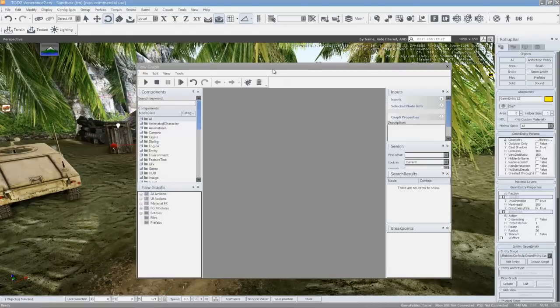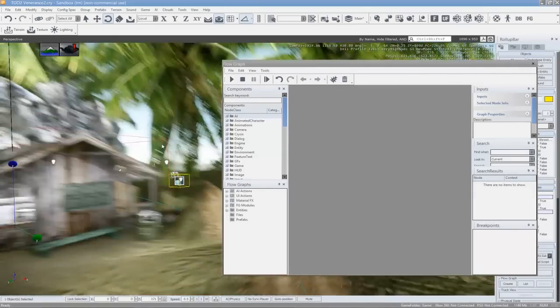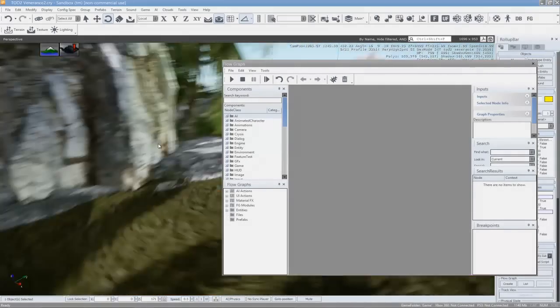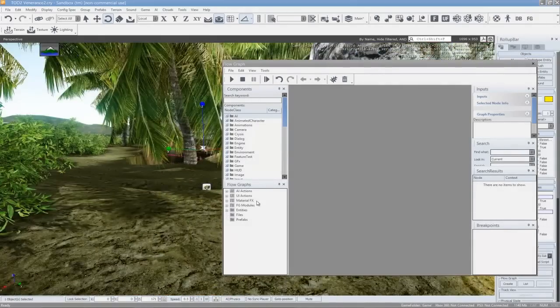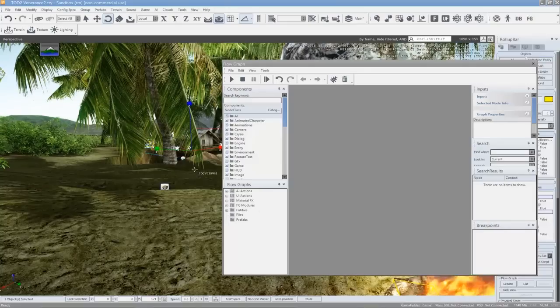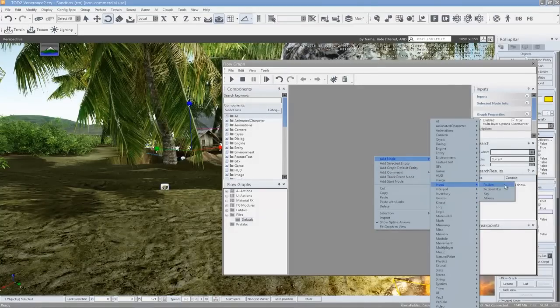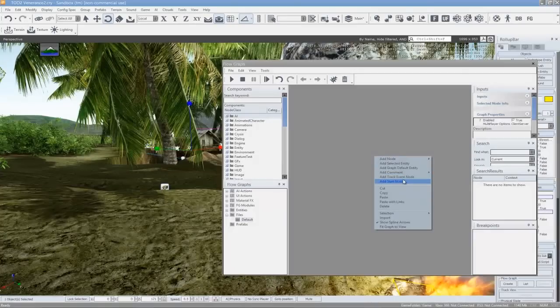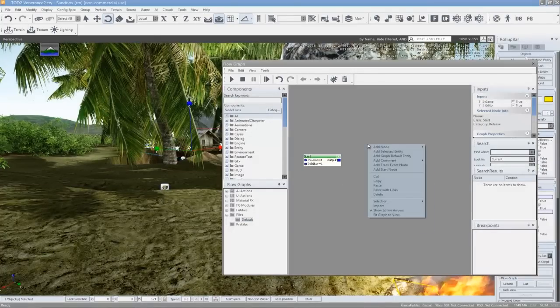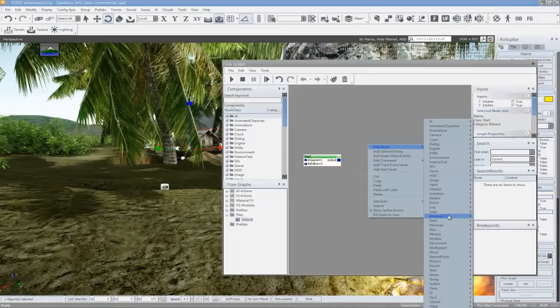Let's take a look at the flow graph editor. The flow graph editor is a comprehensive, well, actually it's a very complicated tool at first, but it can do some pretty cool stuff. For example, let's say we want to make a new flow graph, and we want to make it so when the player presses N, we can turn on night vision or do something else.